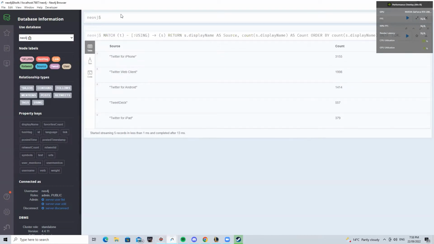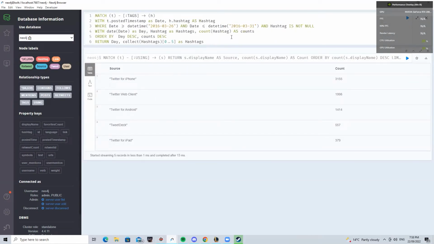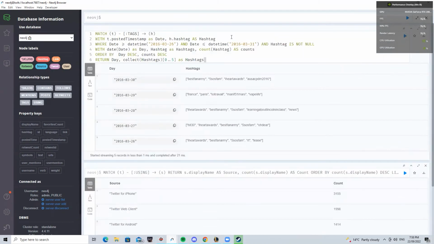So for question 2, we essentially want to find the top 5 hashtags used across all tweets within the days from the 26th to the 31st of March, inclusive. So for each day, we want to find the date and a list of the top 5 hashtags. This can be done through running this query here, where we match the tweet with the tag relationship to hashtag.